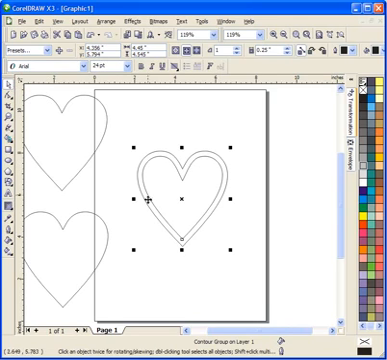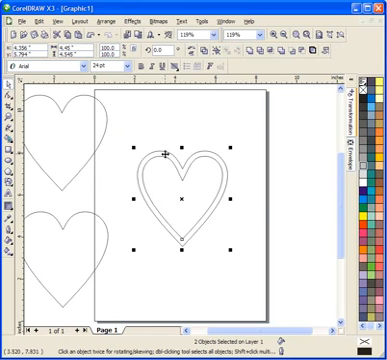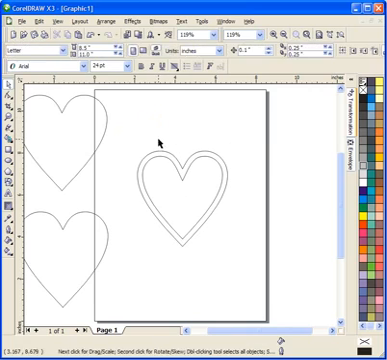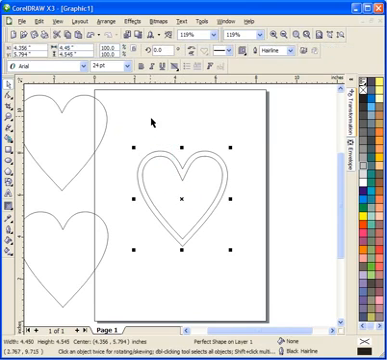Now, with that shape selected, we can go up to Arrange and Break Contour Apart. The reason we're going to do that is because right now that's one object that just has a contour offset set to it, and we want both of those hearts to be two different objects. So go ahead and do Break Contour Group Apart from your Arrange menu. Now we've got an inside heart and an outside heart that can both be individually selected.